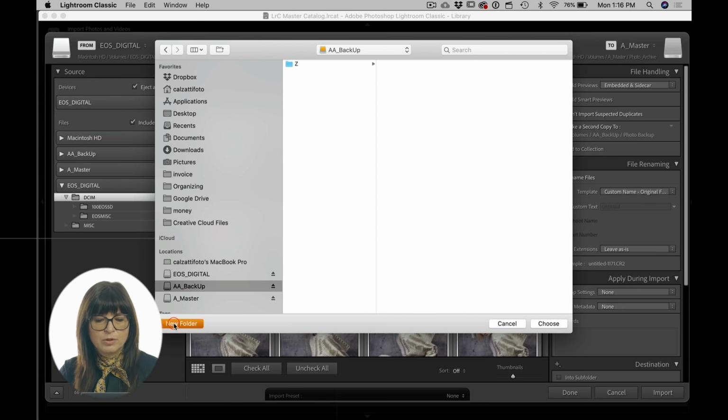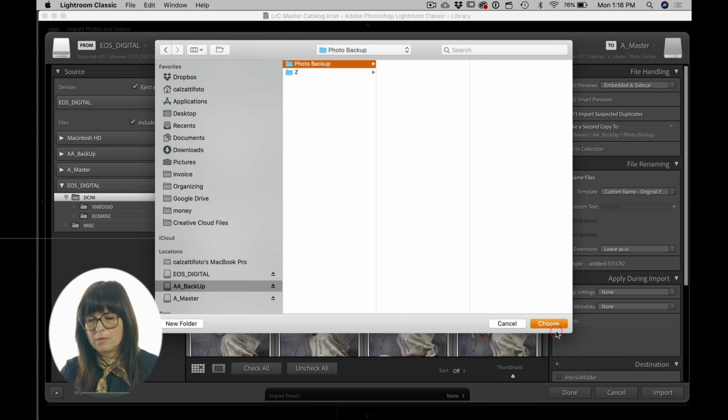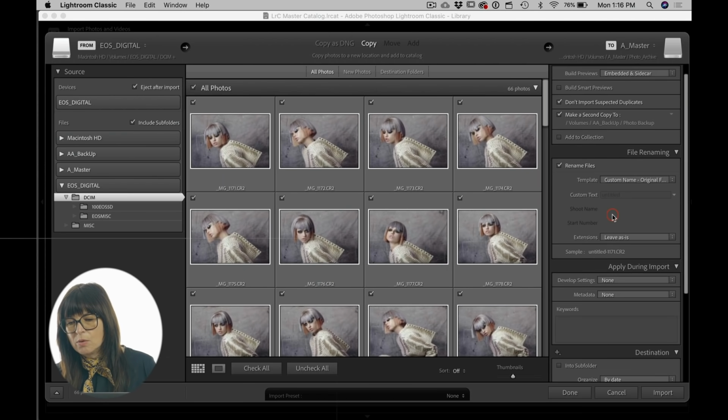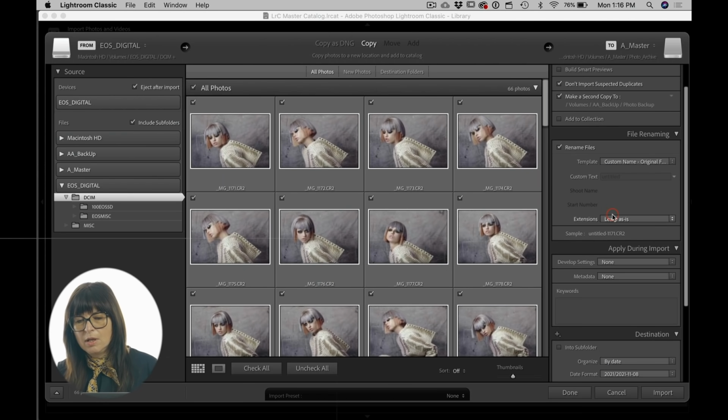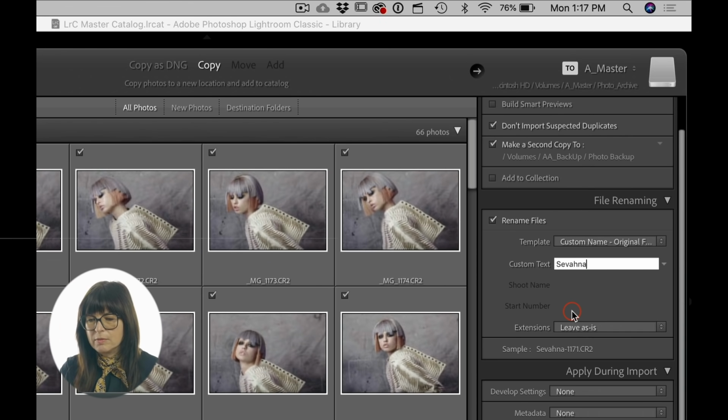I will create a folder called Photos Backup and create that folder and choose it. And I also would like to rename these individual images. As you can see, they're all named underscore MG and a number. That doesn't mean anything to me. Under Rename Files, I can actually put the model's name, and that is Savannah.